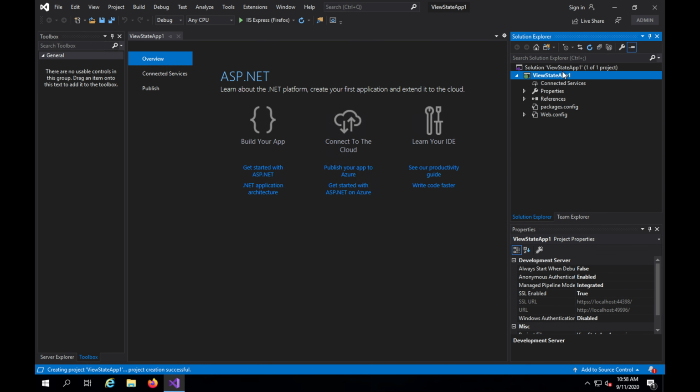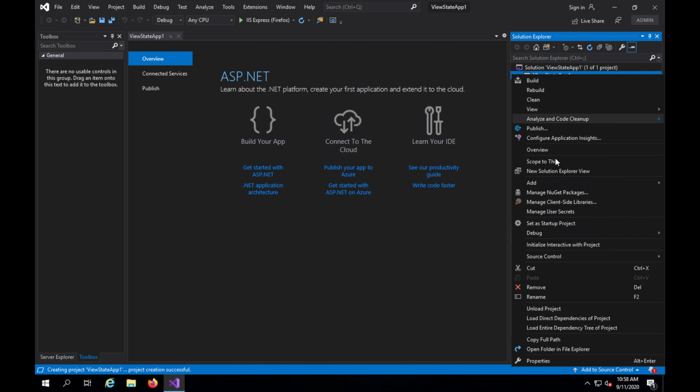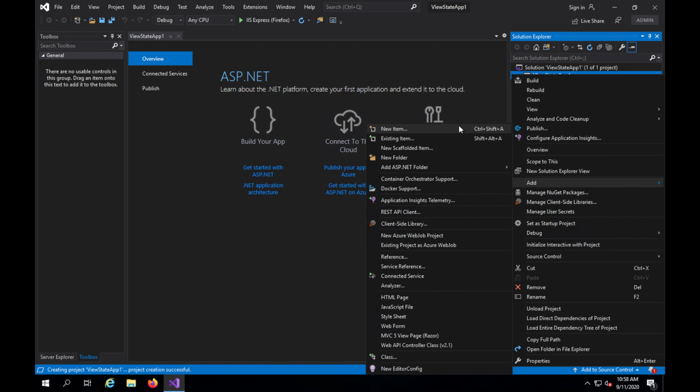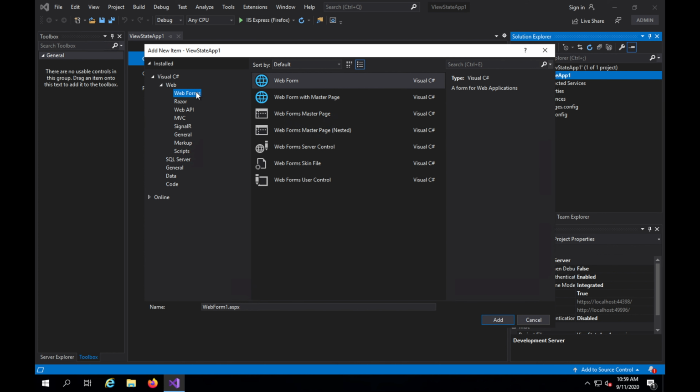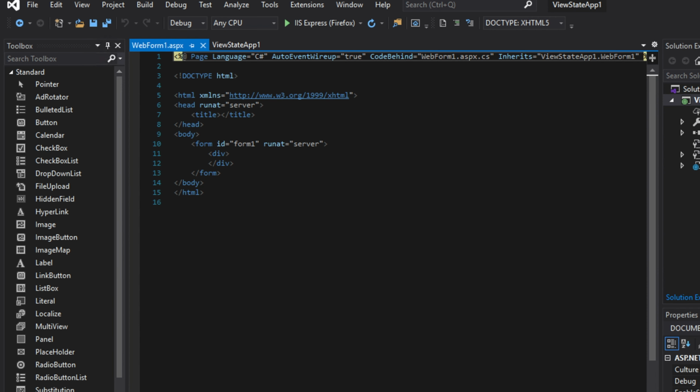Now once your project is created, you need to right click on the solution name and then click on add a new item. We will be adding a web form. So choose the web form option. If you cannot see the web form over here, then you'll have to go to this web option and choose the web forms, and you can select the first option which you can see in this list. So I'll select this web form option, then click on add. Now the web form has been added successfully.